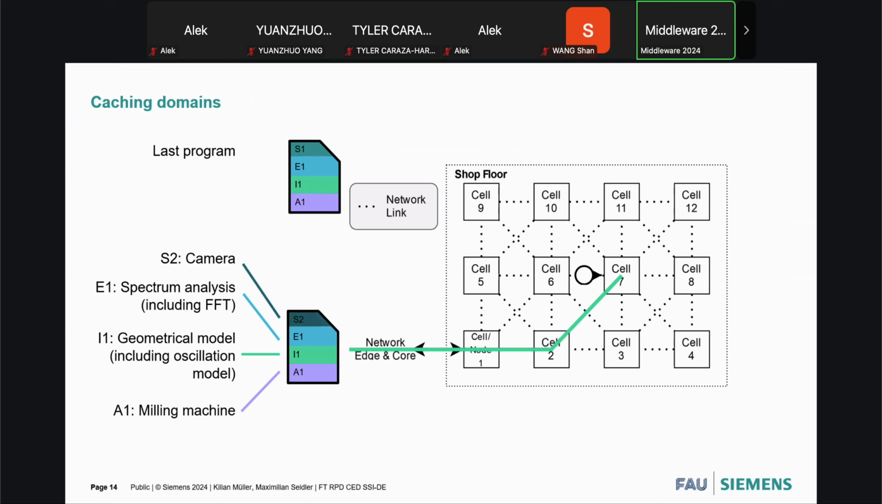Then if we have another sensor, which is the typical case, then, for example, a camera here, we need to have the camera driver. We need to understand how to get the data from the camera. We want to do some evaluation, which in this case is also an FFT, because also there spectrum analysis is quite common. We have, of course, the same geometrical model because we have the same workpiece that has to be assembled, and we are still on the same machine. So also this driver is the same.